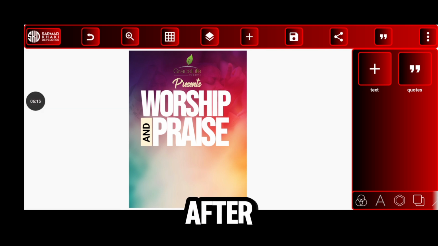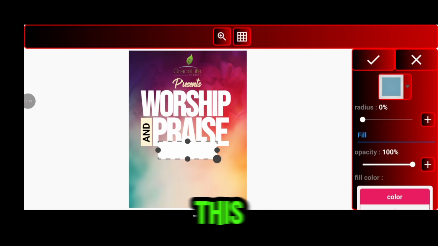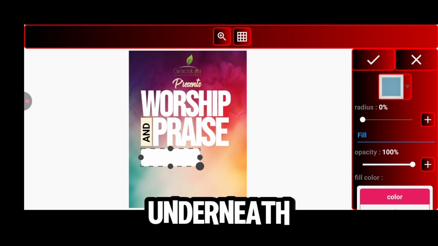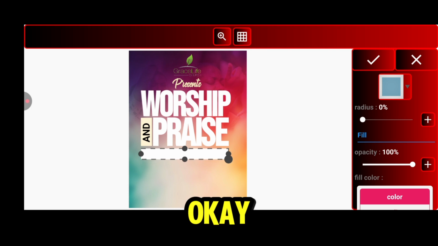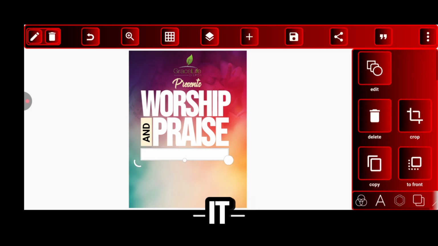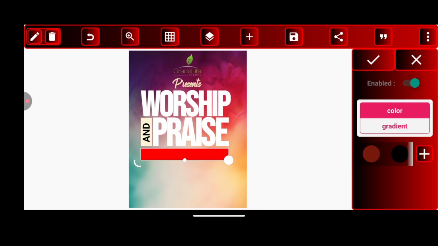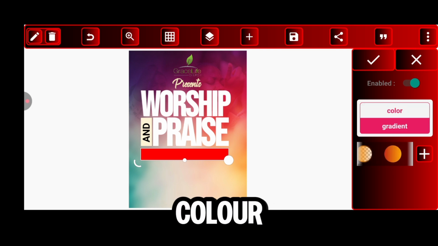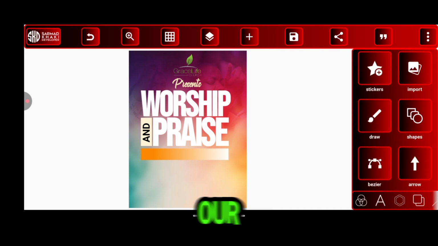Okay, so then after that, we created a shape again. We created a shape this way, position it underneath this one, and then reduce the size this way. Then click on it, then go to the color, push it, and then go to gradient color, and we have already set our gradient color.